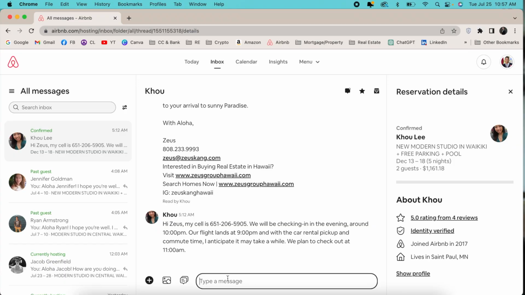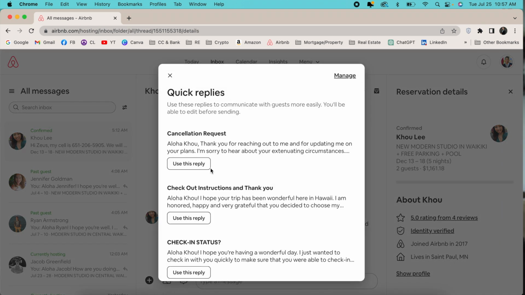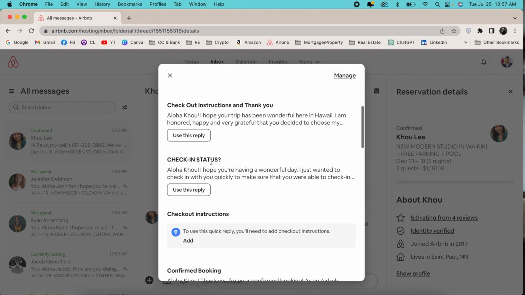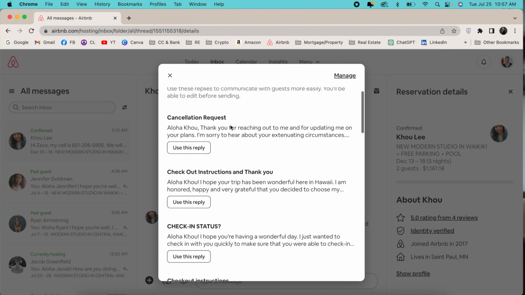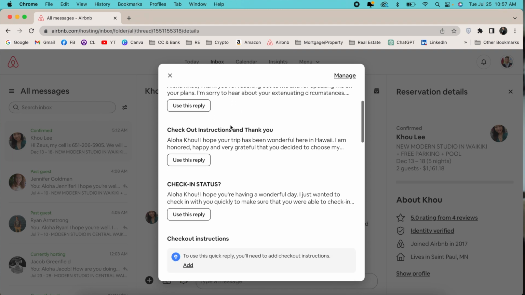So if you click down here, right next to the text box, if you hover over, it says quick replies. If you click on that, these are the quick replies that I've created. If you want to think of them as templates, you can really simply use them at the click of a button, so you don't have to type these over and over and over again.